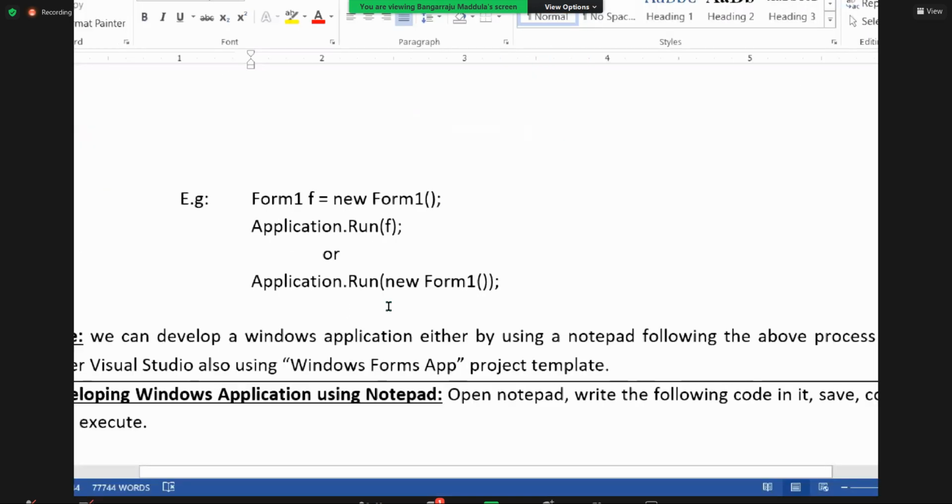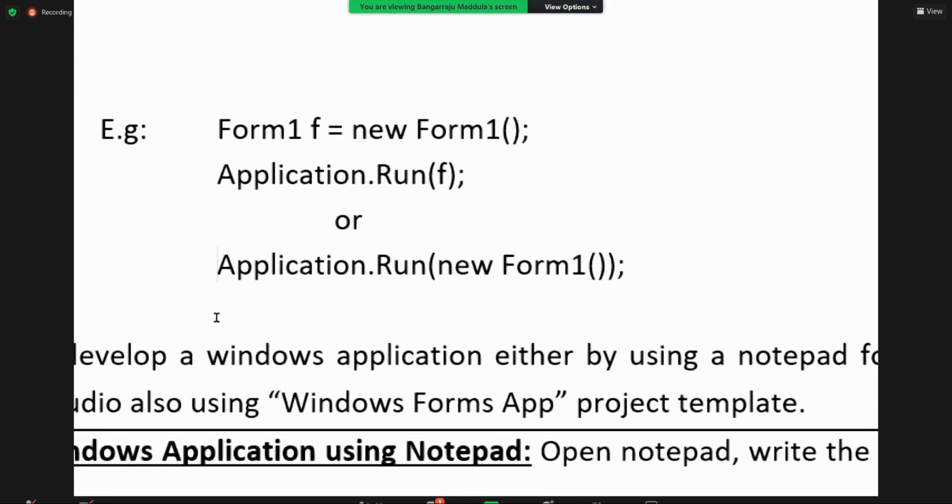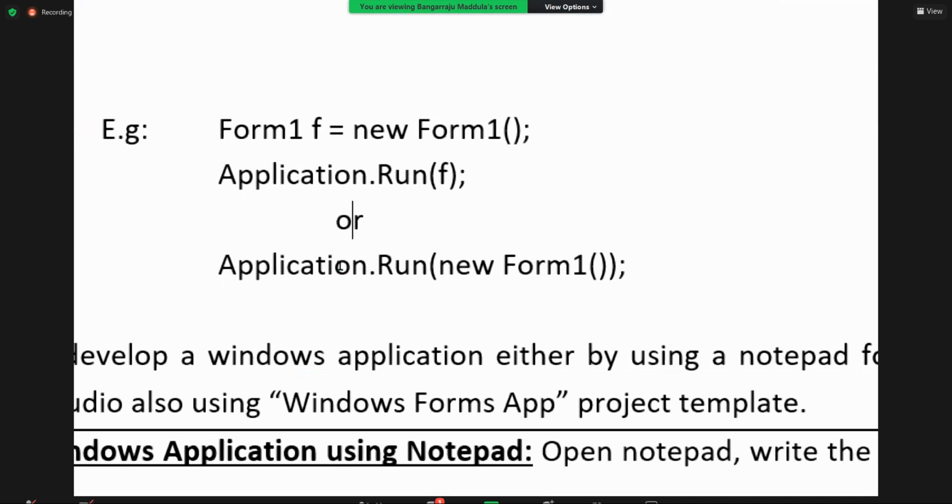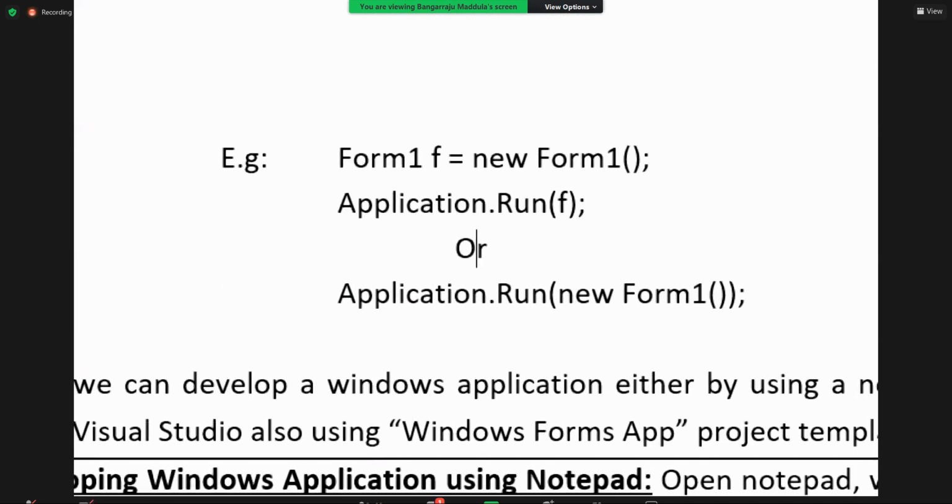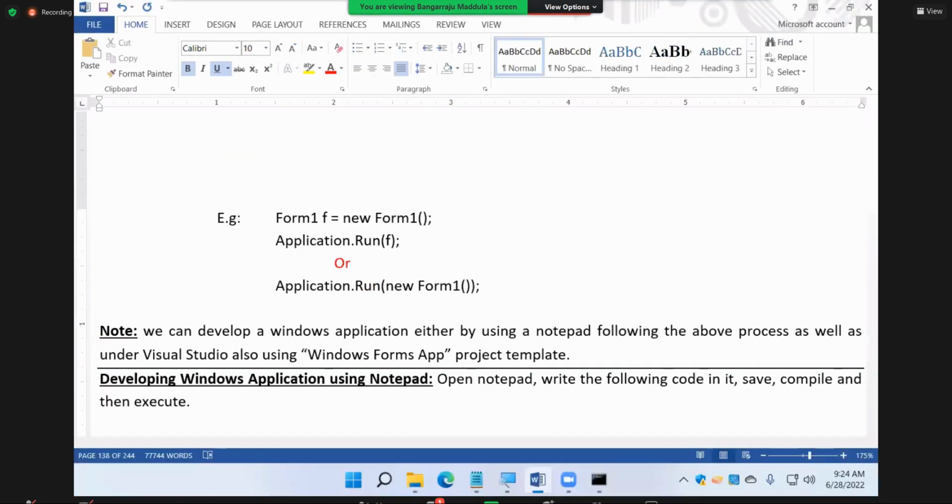All of you can have a look. Form1 f = new Form1; next, Application.Run(f). You can also write it in a single line: Application.Run(new Form1). You can just write it on a single line. Okay, and now look here.